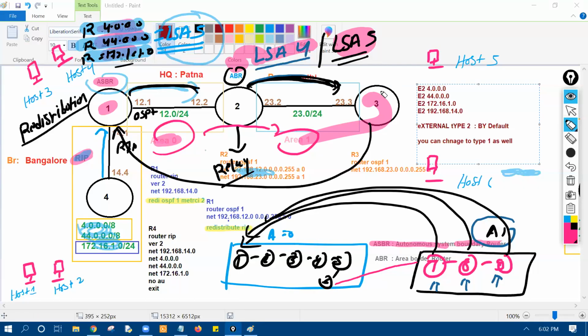So now R3 will receive this information. R3 will maintain the database table, and at the same time, it will maintain the routing table. By default, it will take external type 2. You can change it to 1 as well. I'll show you the behavior to change this. Don't worry about that. If anyone has a question in this phase, you can ask me.